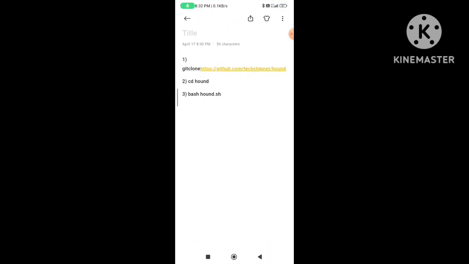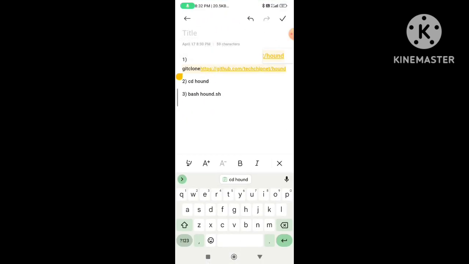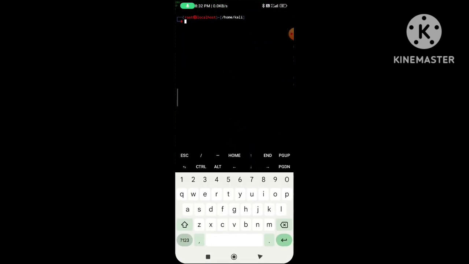Okay, afterwards copy this command. I gave this command in my Telegram channel guys, so please visit there, copy it and paste it in your terminal. Okay, copy the first command, git clone. Sorry guys, I want to give the space here. Okay, and clone it here.